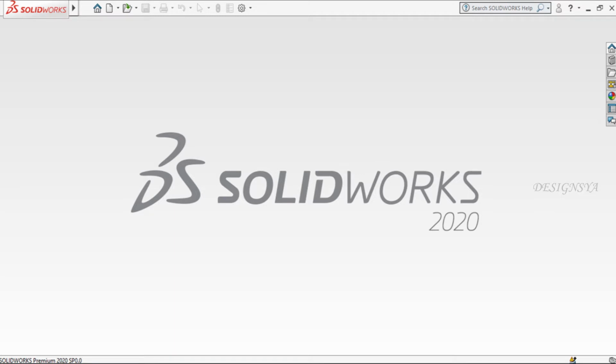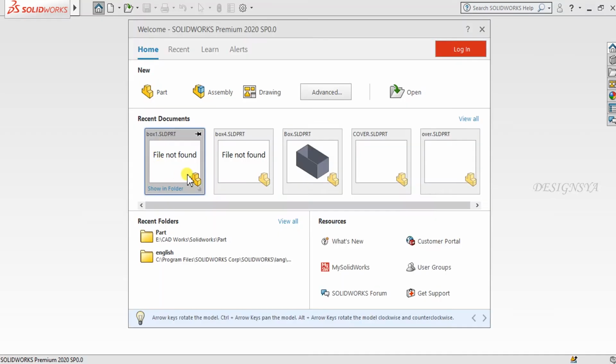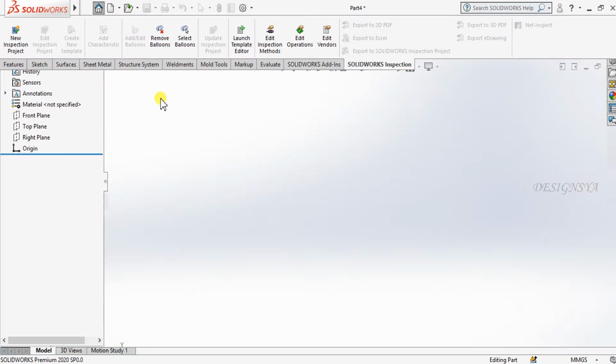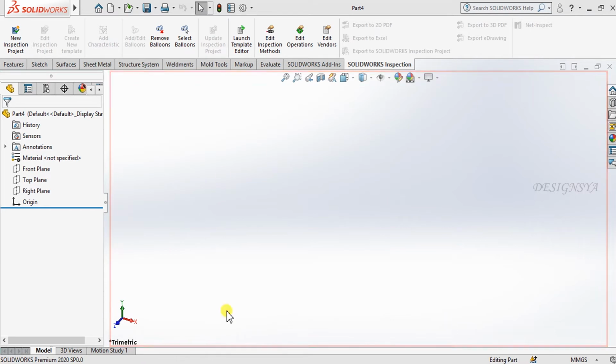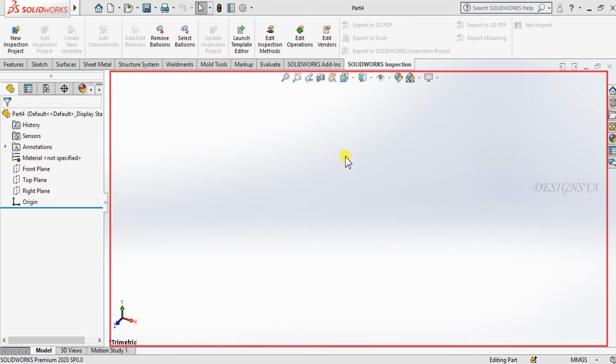In this second tutorial we are going to see about the user interfaces. Let me begin with part modeling. This highlighted area is the workspace. It is the area where we are going to develop and to visualize our model.